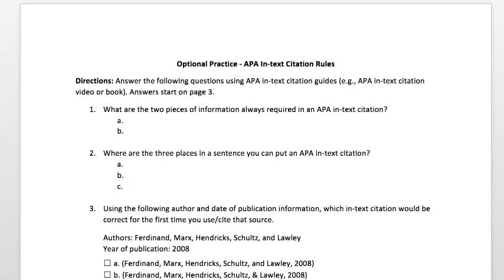So let's get started. Question number 1, what are 2 pieces of information always required in an APA in-text citation? And this is one of the things you should really learn because it's going to be used all the time when you're writing papers, and that is that you are going to need the author's last name and the year of publication. So those are the 2 things you'll always need. Doesn't matter if you are creating an in-text citation for a website, for a book, for an article, it's always going to be those 2 things. And then there may be more things needed, but those are the 2 minimum.